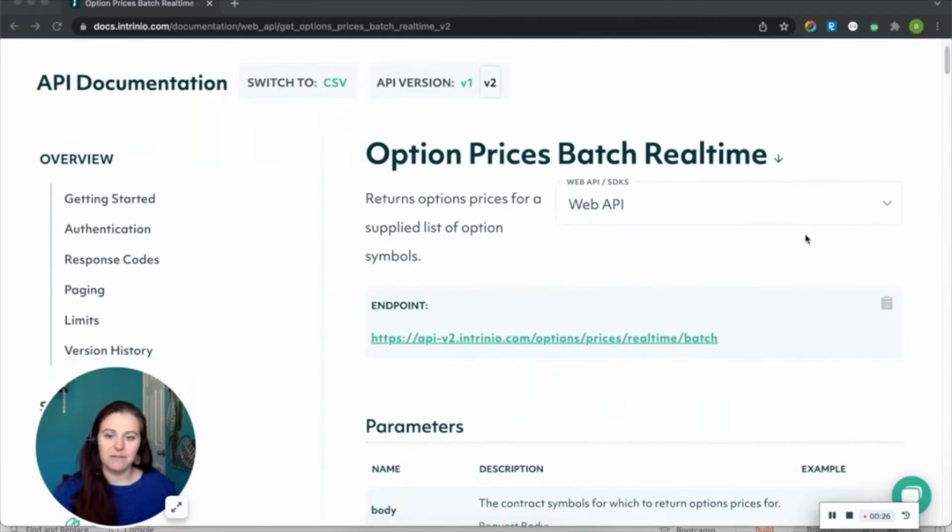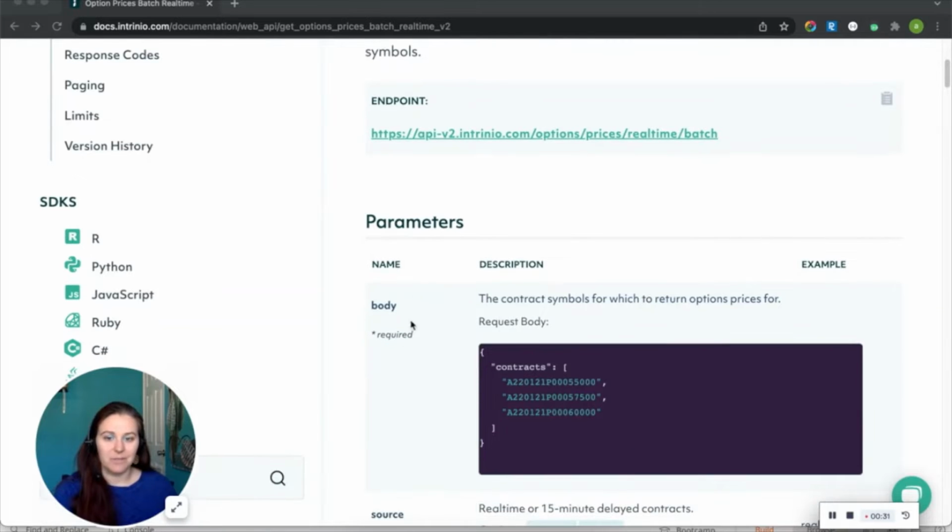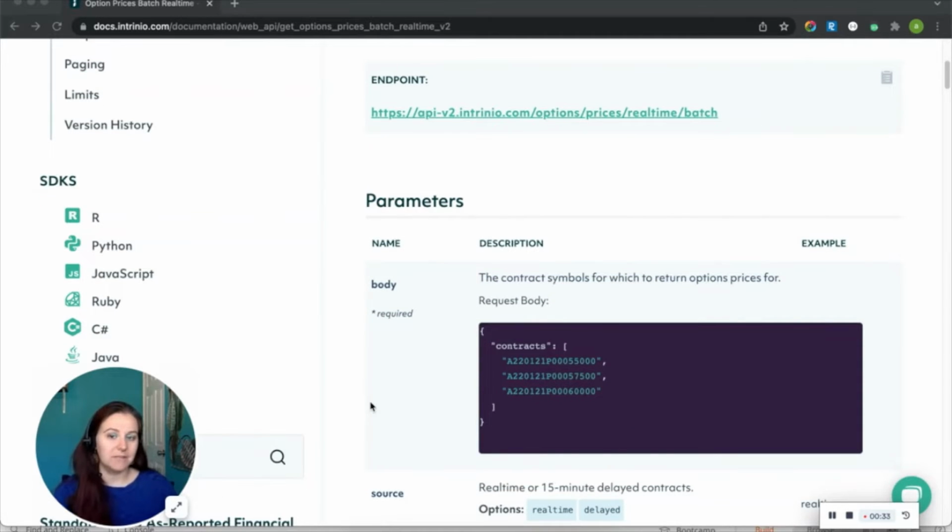So if we take a look at the documentation, here you can see our endpoint, as well as parameters. Now, you may notice something a little different than most of our endpoints. This endpoint actually allows you to select a request body and enter an amount of options contracts you would like pricing for, instead of just getting pricing for a single contract. Let's see it in action.